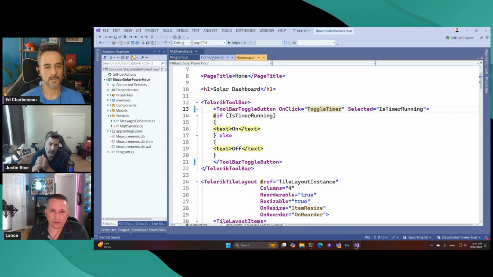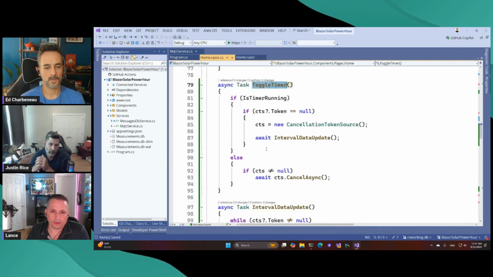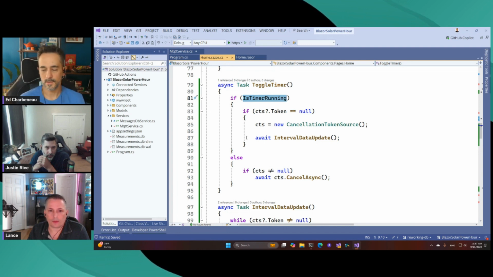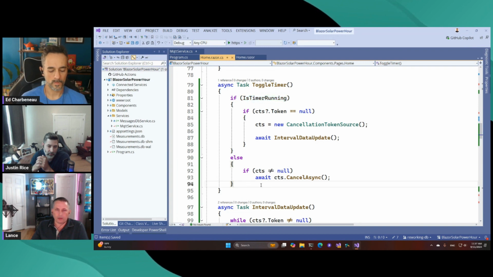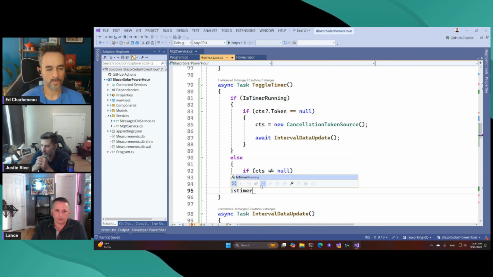So if we go back to the code, what I don't see is is timer running being set to anything. That's what the thing is. I think, is that the responsibility of the button? No. The button is just raising the click event. Yeah. You could set it in the on click the way Ed was doing it, I think. Okay, then we would do that at the end of this. So after the else block, we do is timer running equals opposite is timer running.